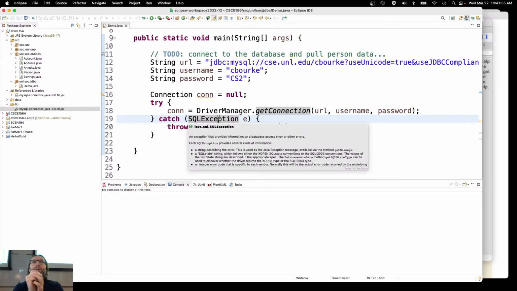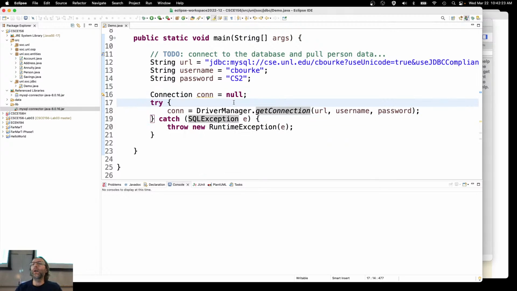Because if you look at the original Java specs, it says when you should use a checked exception, and the guidelines are if you can reasonably recover from the exception, then you should use a checked exception. How do you reasonably recover from no internet, the server being down, bad password, et cetera, et cetera? There's no way, right? So this exemplifies why checked exceptions were a bad idea 25 years ago. In any case, we've got our connection.